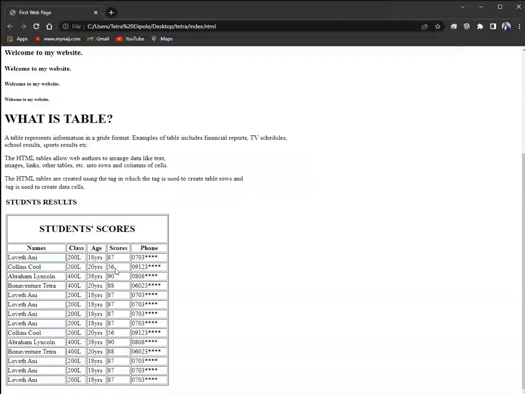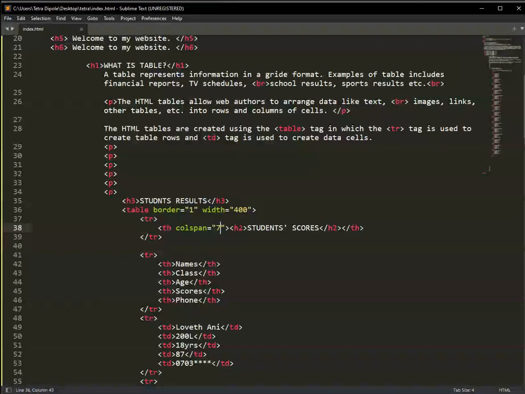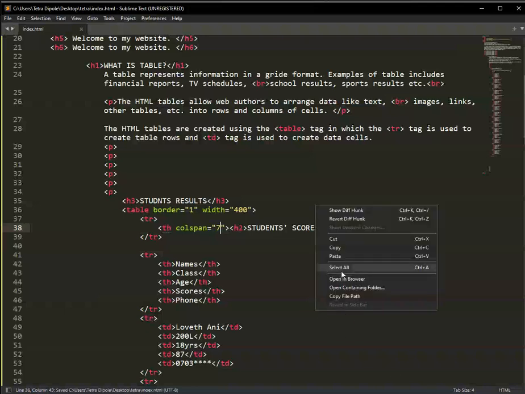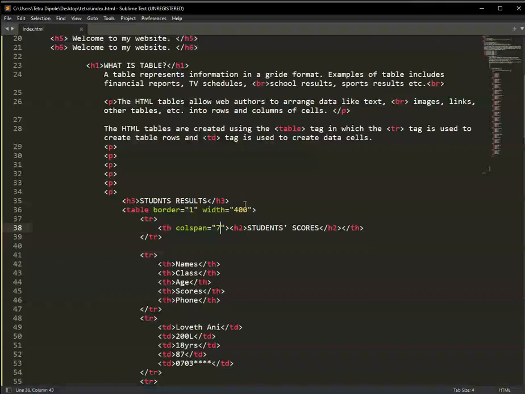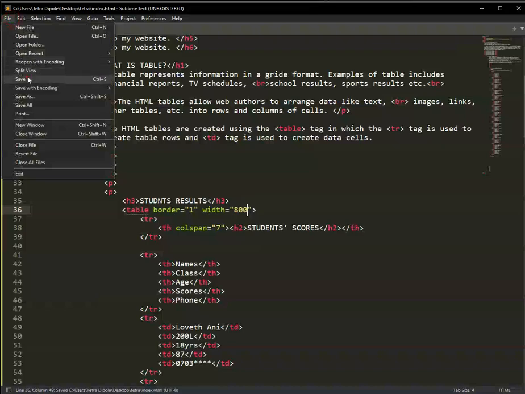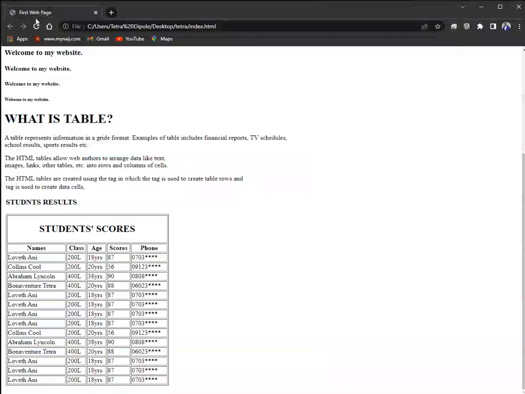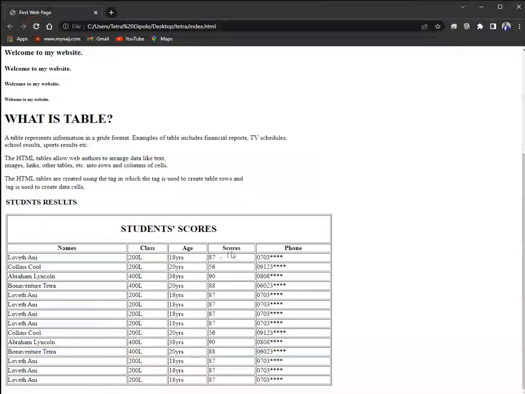You didn't change anything anyway. What was wrong? Look at this. Didn't change anything. Nothing changes. Okay, let's change this place to 800 and then save. Go back to browser. Alright, this is what happens now.